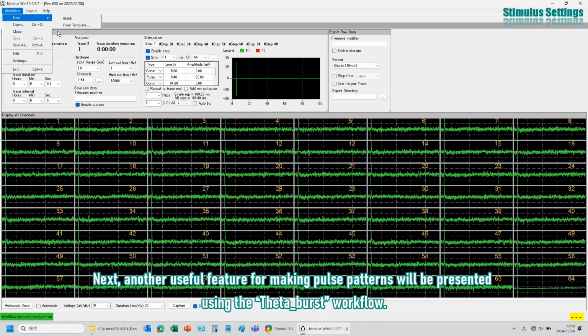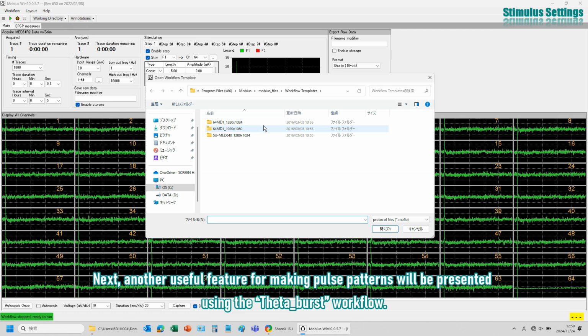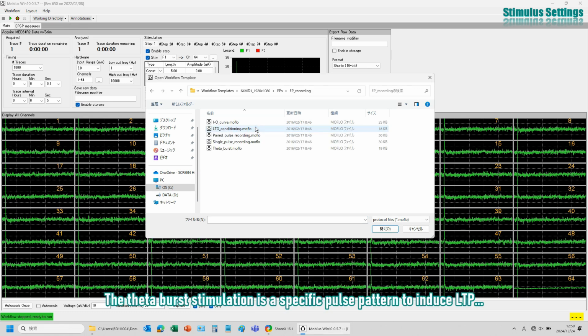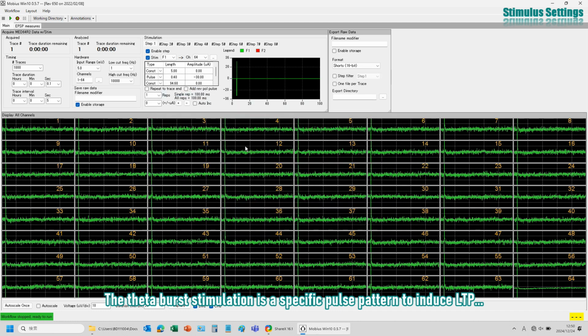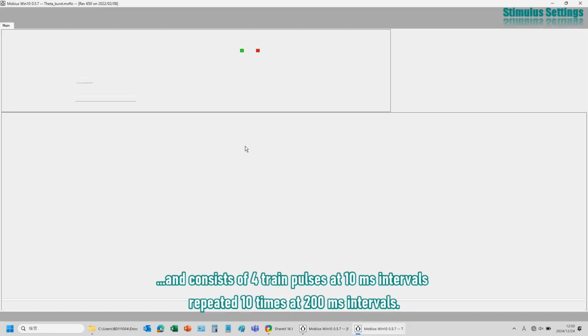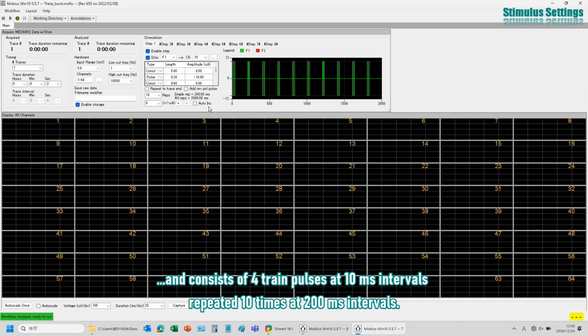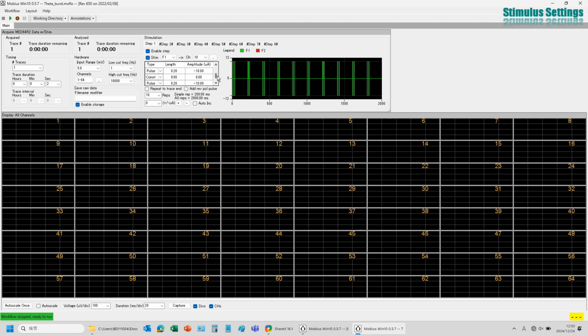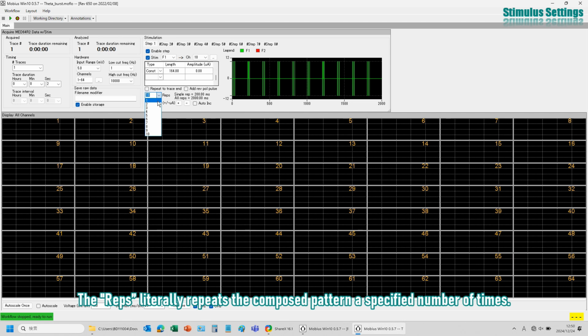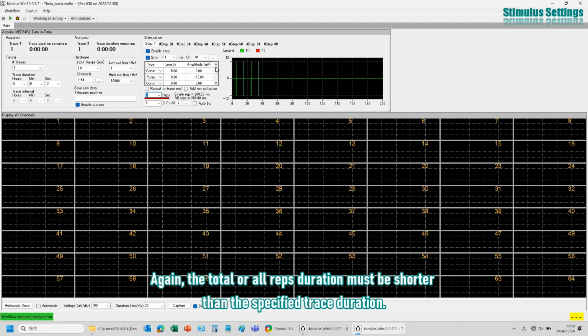Next, another useful feature for making pulse patterns will be presented using the theta burst workflow. The theta burst stimulation is a specific pulse pattern to induce LTP, and consists of 4 train pulses at 10 milliseconds intervals, repeated 10 times at 200 milliseconds intervals. The reps literally repeats the composed pattern a specified number of times. Again, the total, or all reps duration, must be shorter than the specified trace duration.